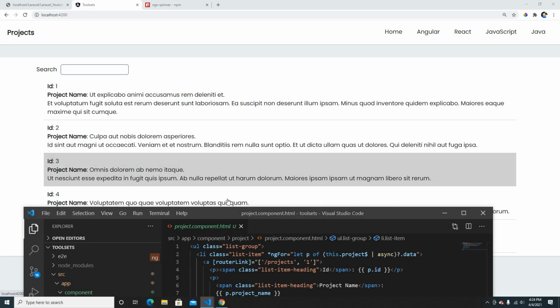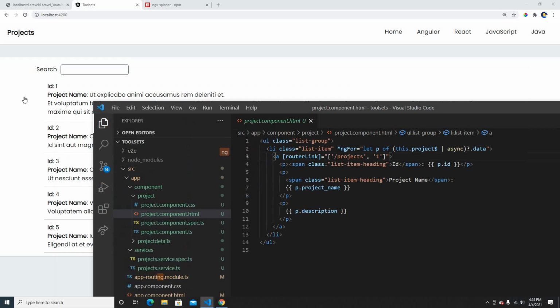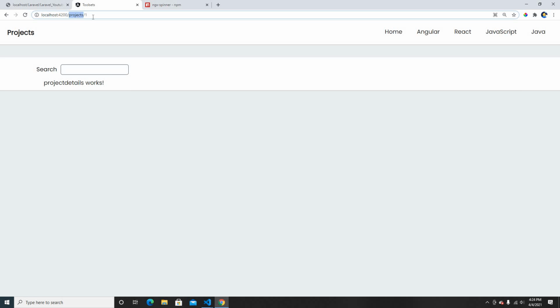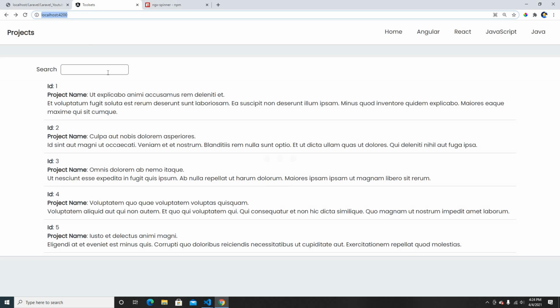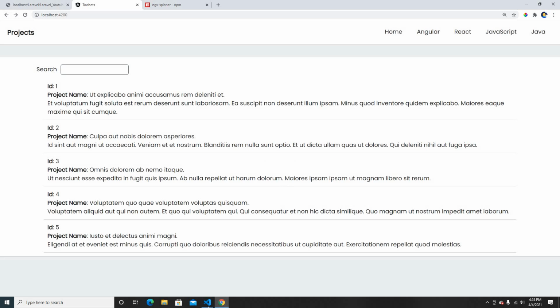And each of these list items has the router link here, and that says go to the project with ID 1. Okay, that's what it says. Go to the project with ID 1. So if I click it here, it goes to project with ID 1, right? And if I click it here, it goes to project with ID 1 for now.